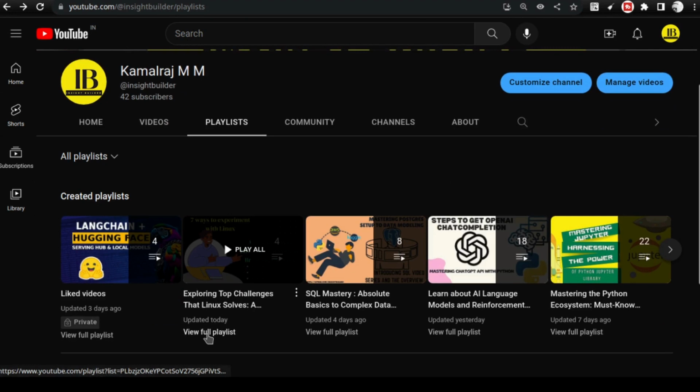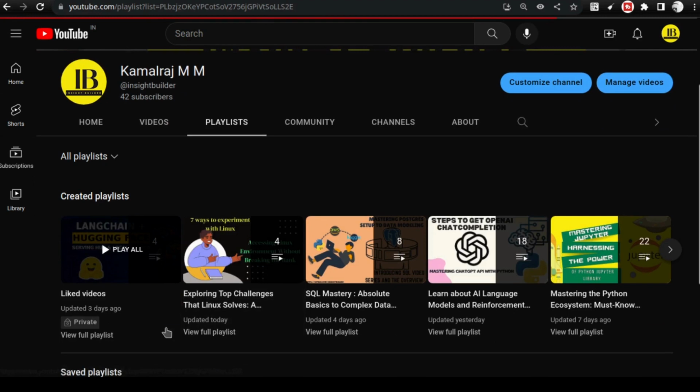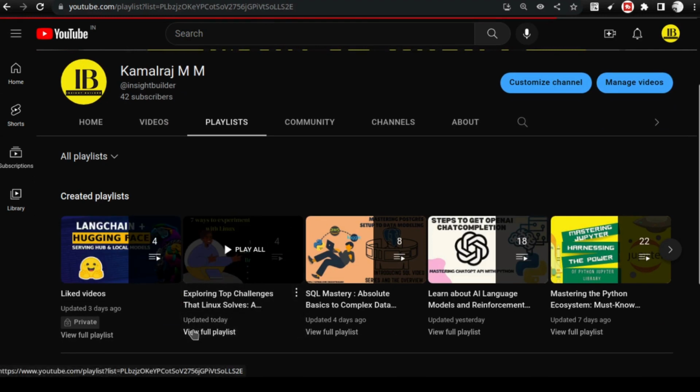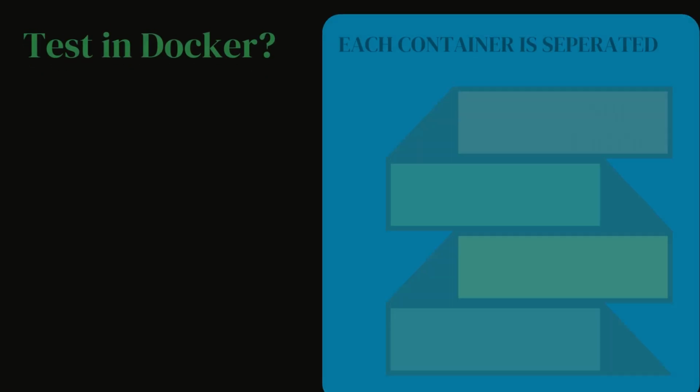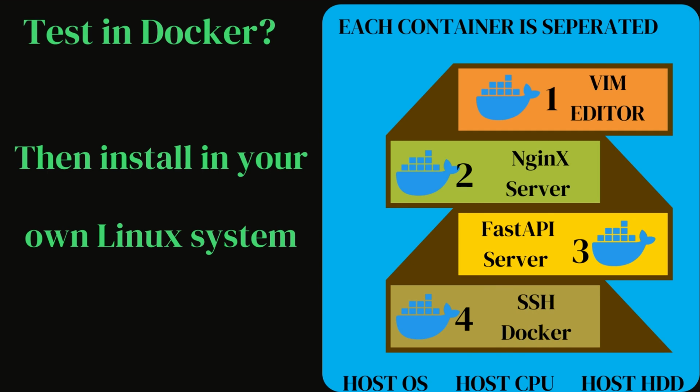You can go to this particular playlist called Exploring Top Challenges that Linux solves. That actually shows you how to get 7 different environments. Out of those 7 different environments, I am choosing Docker for a very simple reason: the Tmux application is a very new application to you. So most of you looking at this video must be new to Tmux, or you must have seen someone using it.